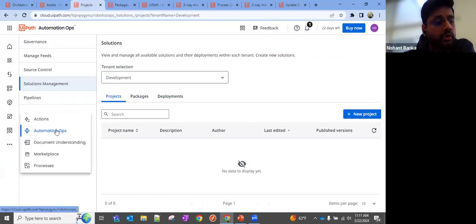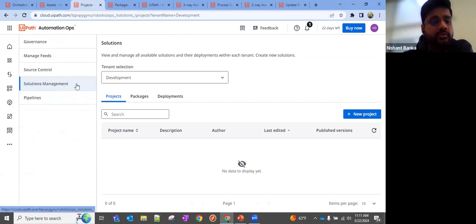So we first go to Automation Ops, which should be present as a service in your orchestrator. If it's not, this can be enabled in the admin panel. Here we'll see a Solutions Management option. This is now available for public preview. This is no longer in private preview, so you should also see it in your Automation Ops.